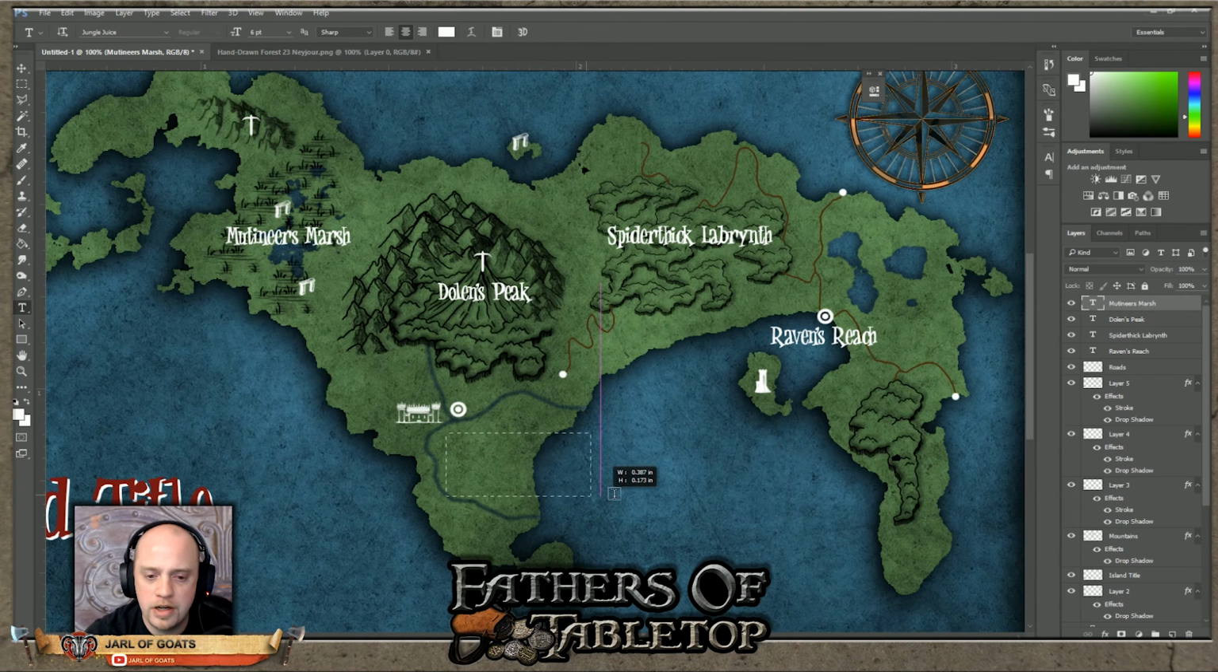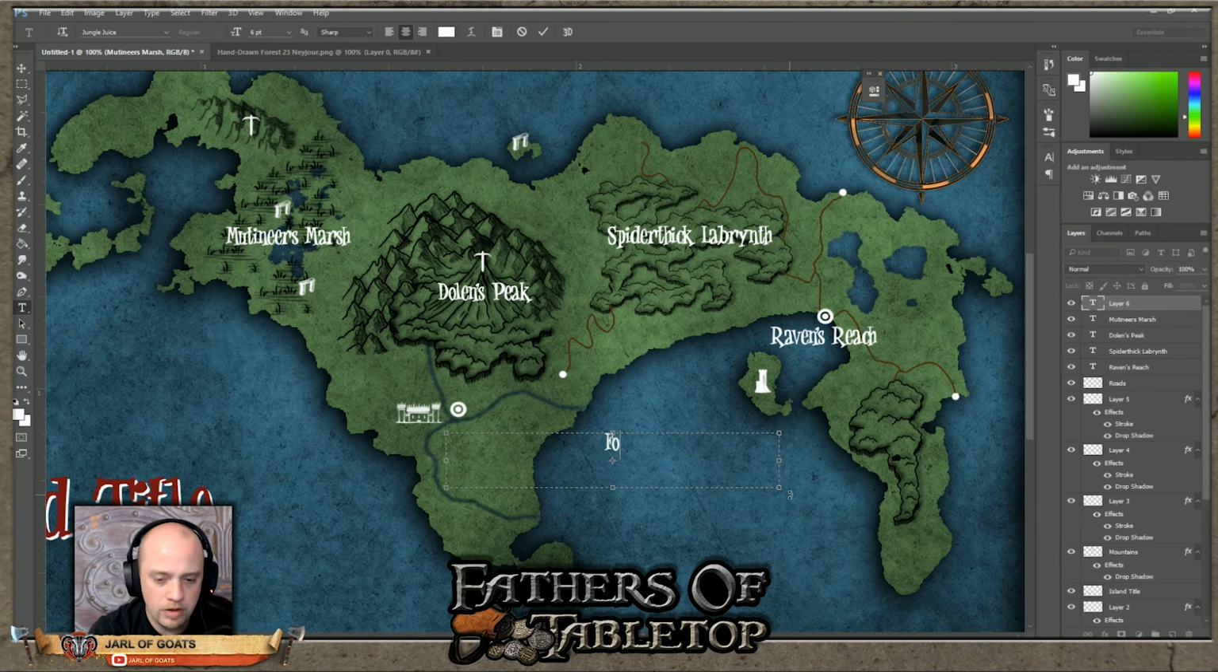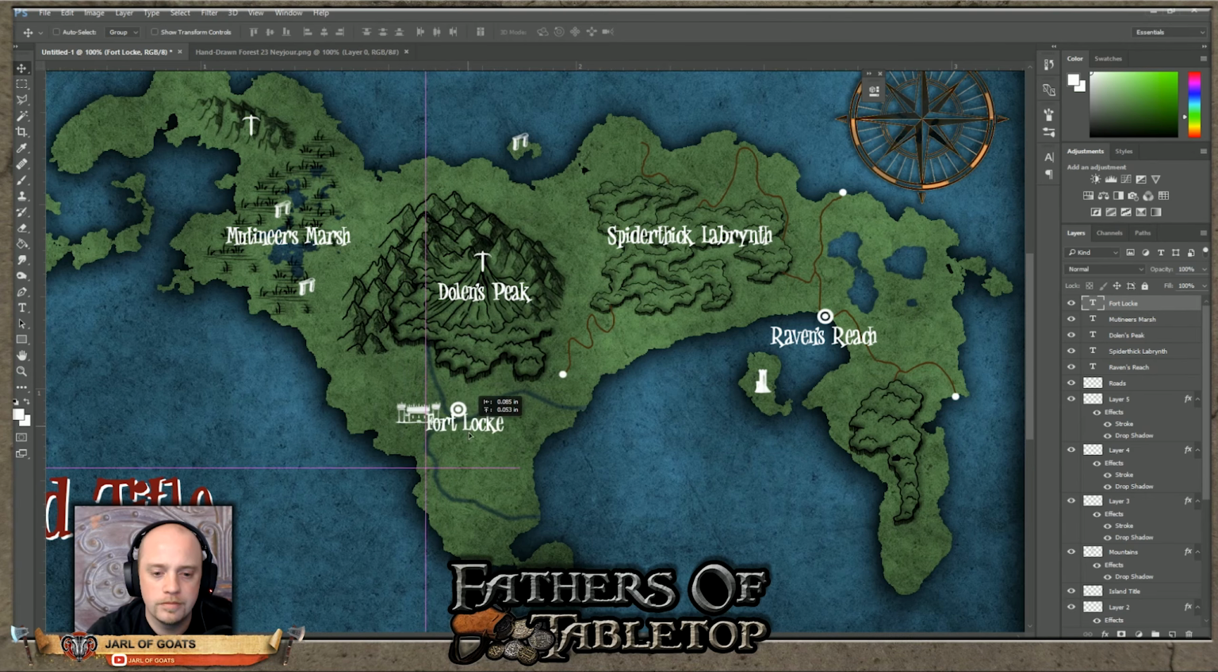And then this one right here could be Fort. I would imagine it would be named after somebody. So maybe the commander of the place. Let's say his name's Locke. Fort Locke. There we go. Small villages, you know, you can name them whatever you want.